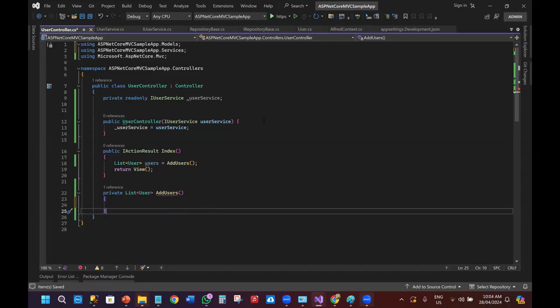So now, when we call index, first it is going to add users. It has to add that user into the database, and then the index has to be loaded with your model. That's your users model. Now let's add the index view here.